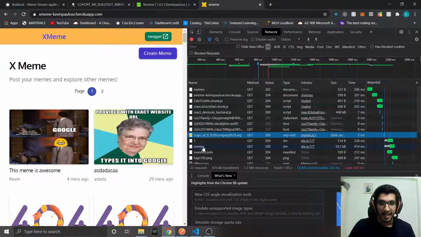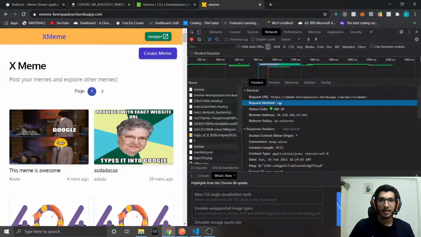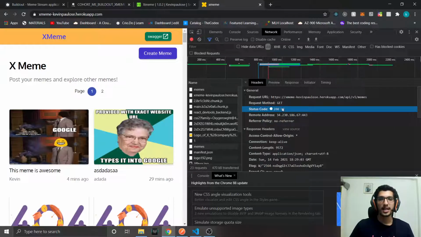As you can see, this is the endpoint that we were talking about, the mandatory one, the first one. This is a GET request with a status code of 200 that we're getting. Now that this is successful, let's go ahead and open up one of the memes.